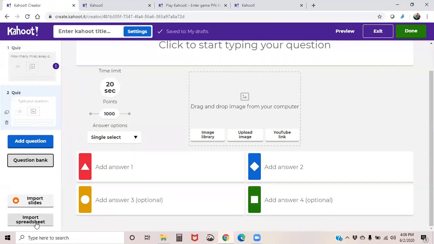And you can also import a spreadsheet for your questions, or for your presentation with your slides. Okay, so that's kind of the basics, and I hope you guys have fun Kahooting.